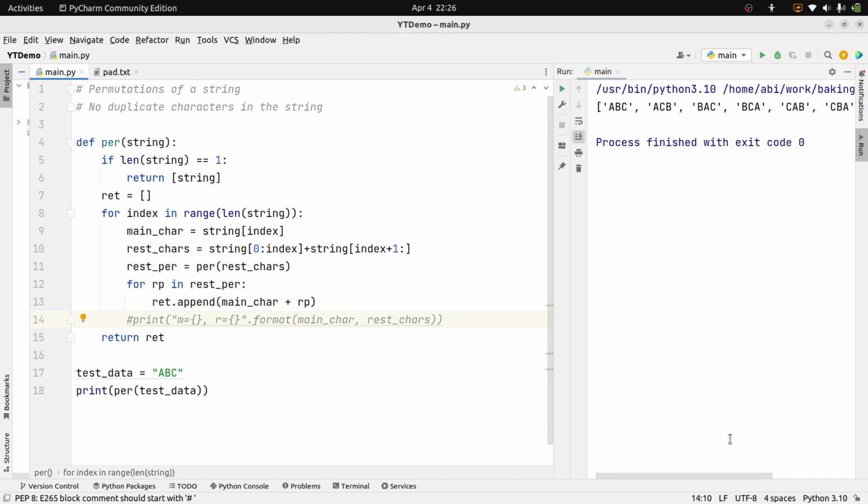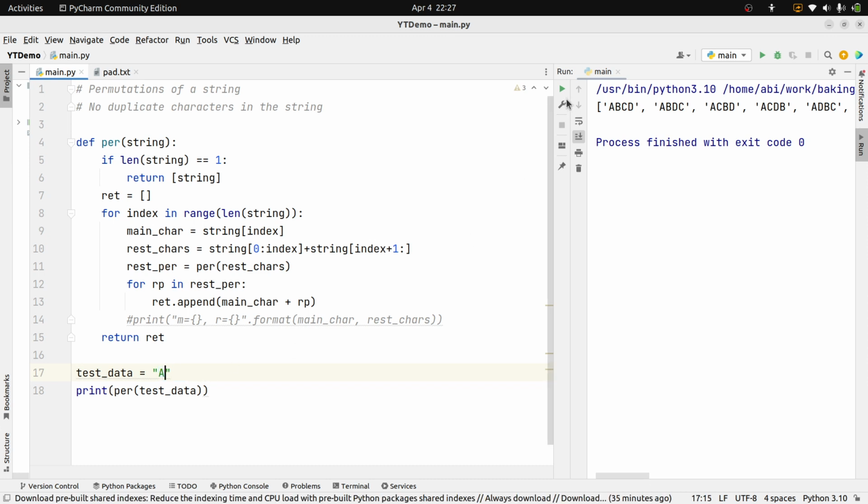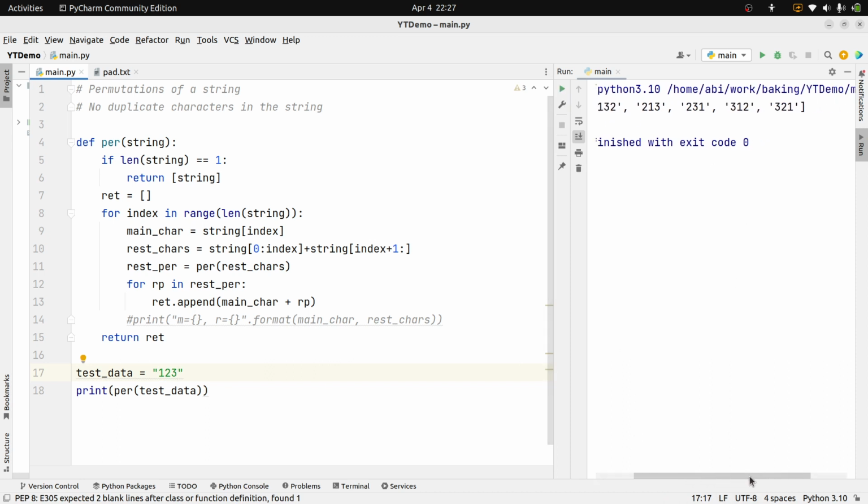ABC, ACB, BAC, BCA, CAB, CBA. Okay. We got all. Let me try with AB: AB, BA. 1 2 3, 1 3 2. I think we got everything.